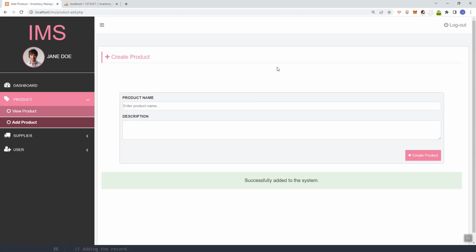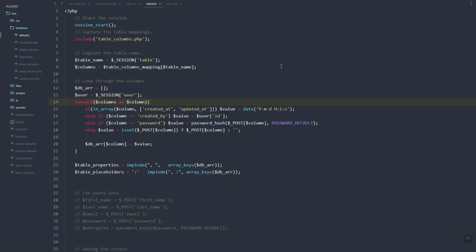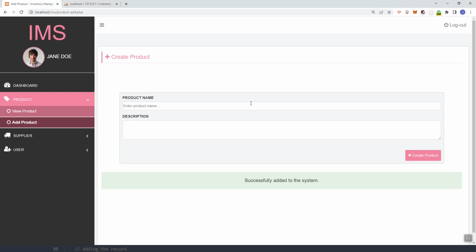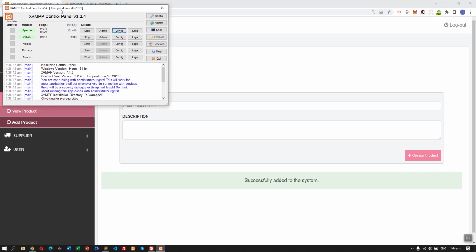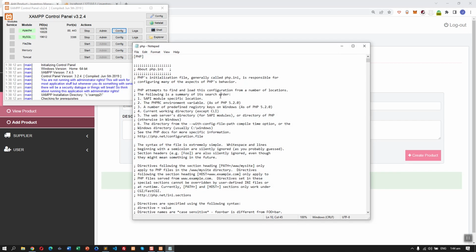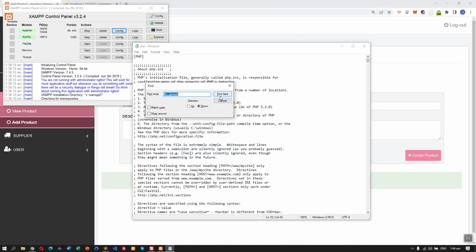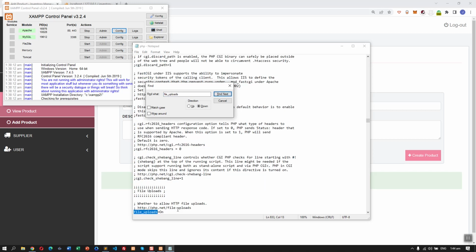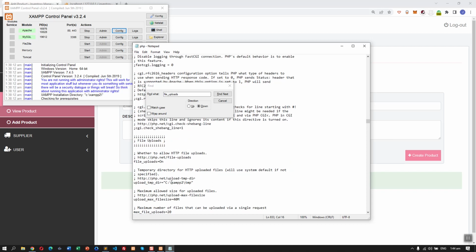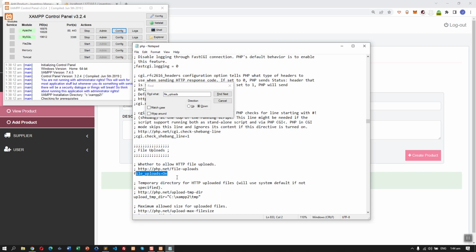Before we do that, we need to make sure that our server is allowed to upload files. Here in my control panel, if we click config, then the php.ini, we should set file uploads, and as you can see here, this is set to on. That means our server allows uploading of images.